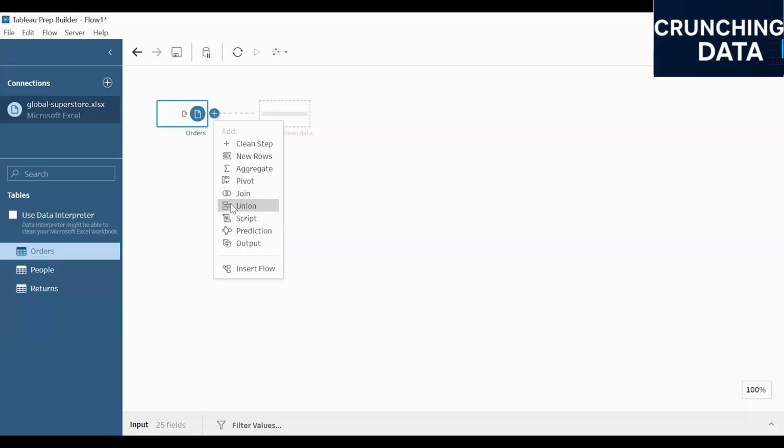Then we have this union option. The union option is basically used to add some new rows to your data. Now these new rows would be based on multiple sheets that you would pick from over here. This is different from the new rows option. New rows basically adds rows one by one, and this combines two data sets with the help of the union option. Then if you want to run a script, you have this script option.